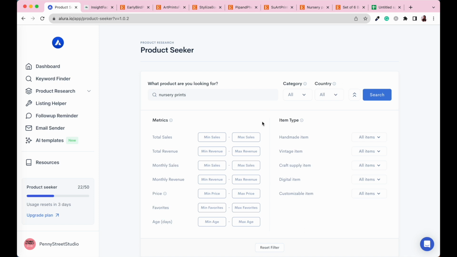Here under item type, let's leave handmade item as is, vintage item as is, craft supply item as is. But what we want to do is we want to make sure that we're selecting digital item. So go ahead and click on the down arrow and select digital items. From here, now we want to do a little bit of further digging.